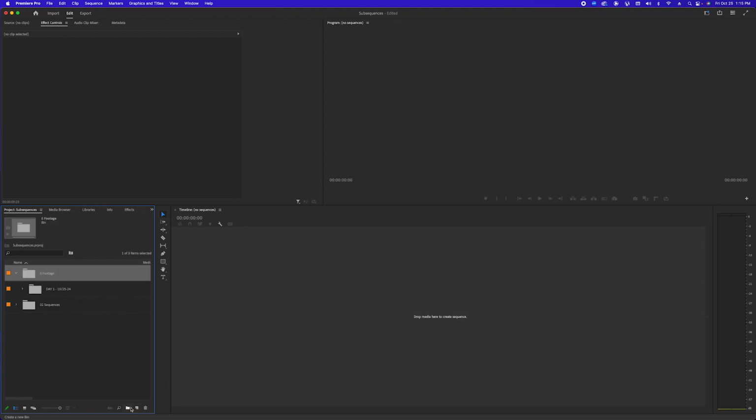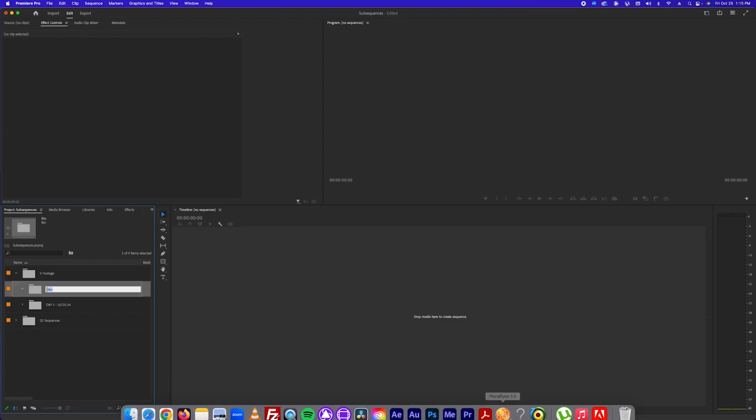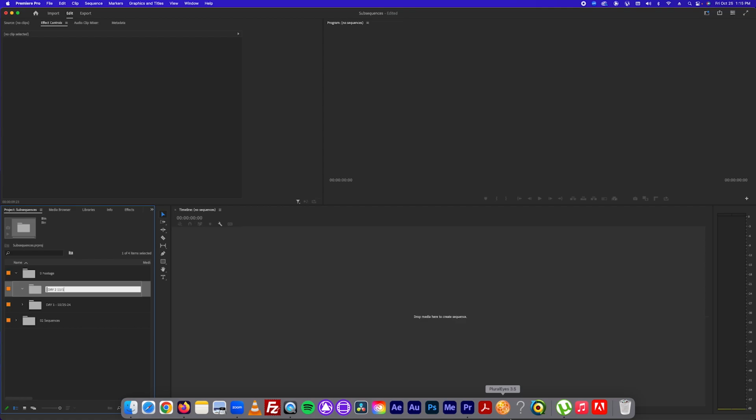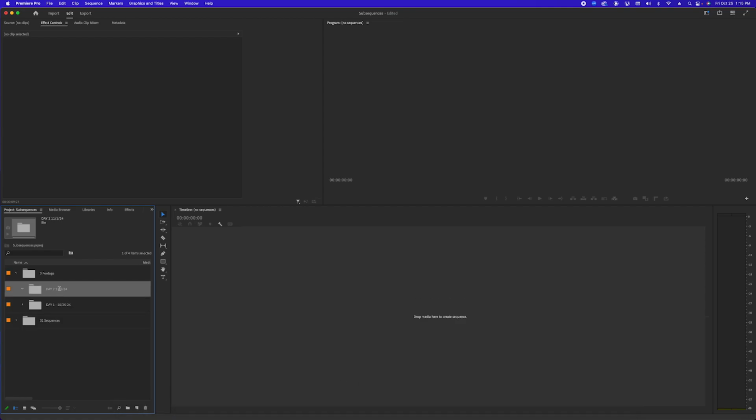And let's make some preemptive bins. We can come down here and make a new bin and say day 2, 11/1/24, right? We can have all of our days ready so that when we import them, we know exactly where they're going to go. It's going to help us stay organized.